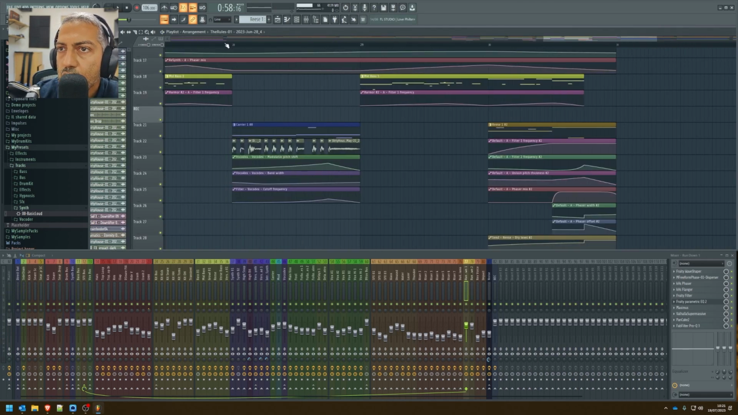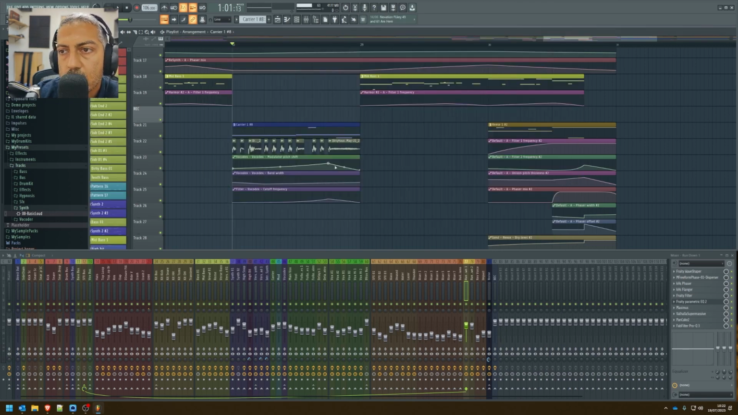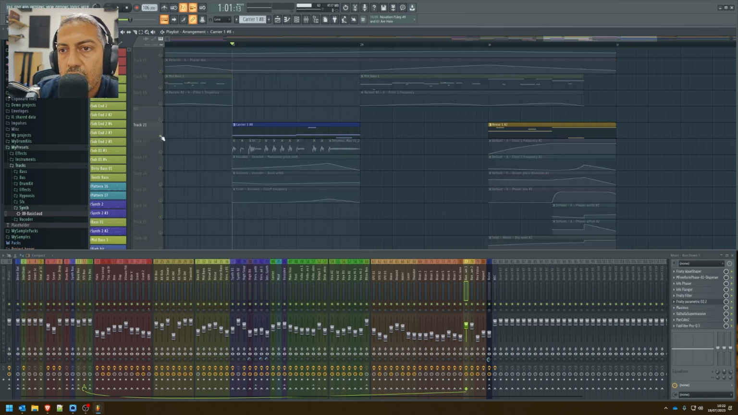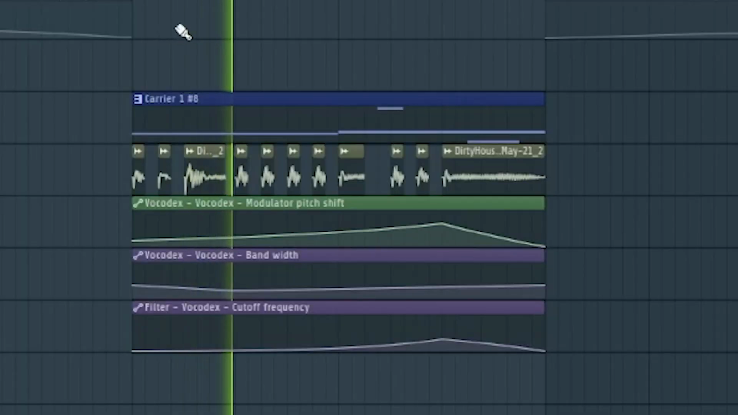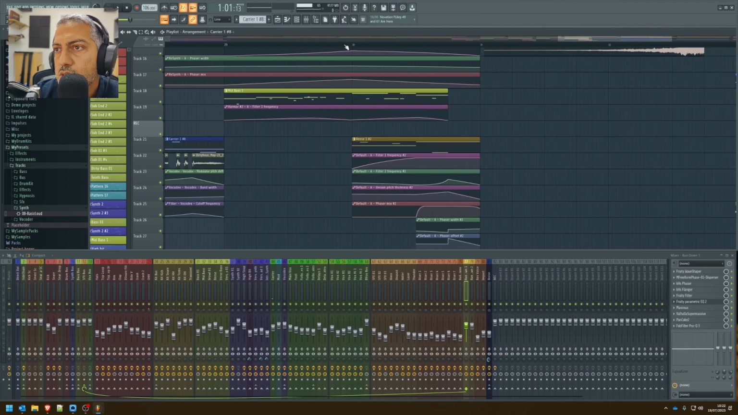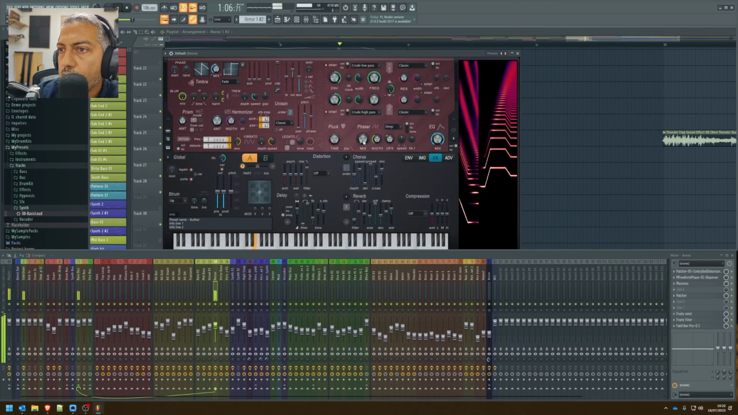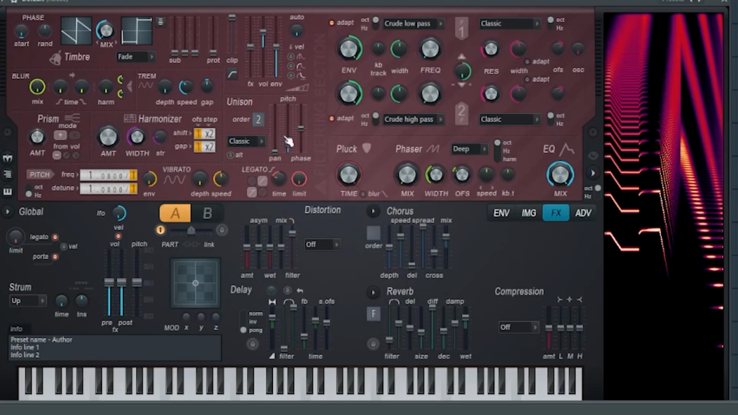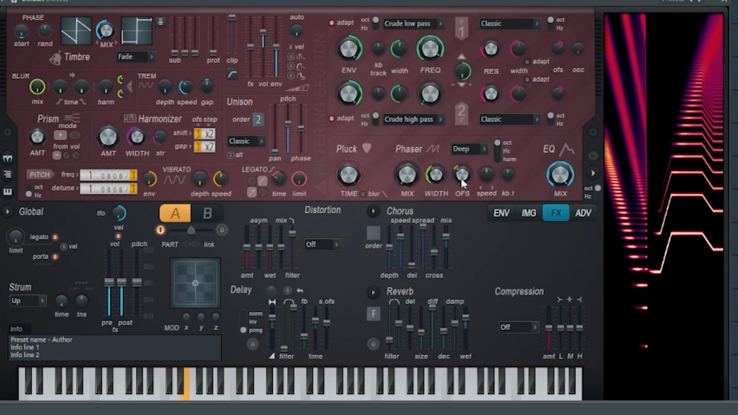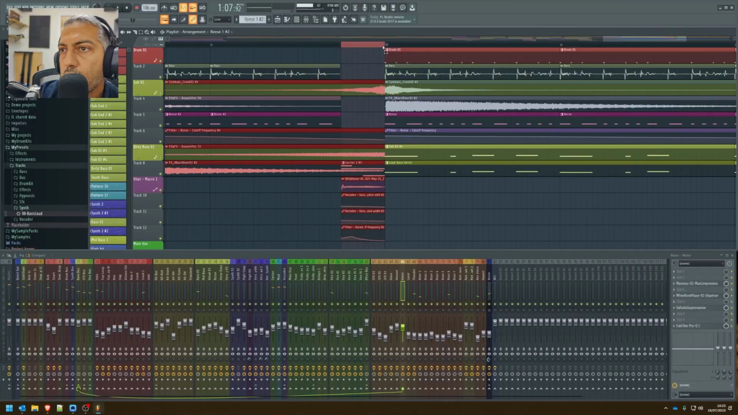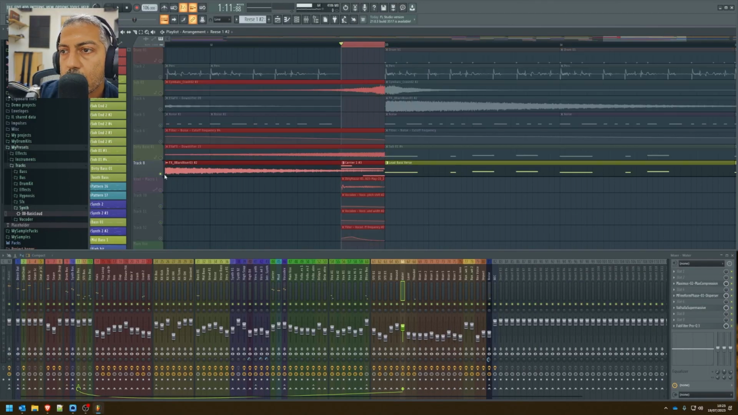For the second Vocodex bit, the same kind of thing, but I've changed the notes here. The vocal chops, the pitch bend, the bandwidth, just basically the same thing, but with variation in every one of these elements. Same again with the Reese here. I'm adjusting the unison pitch thickness, the high pass, low pass filter, and playing around with the phaser mix and width and offset.